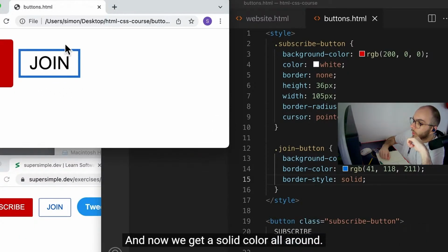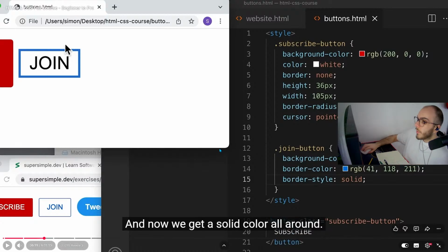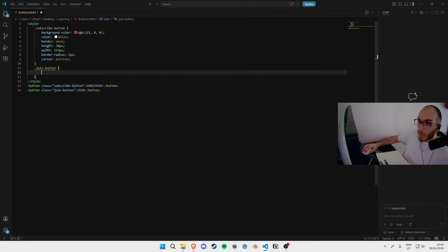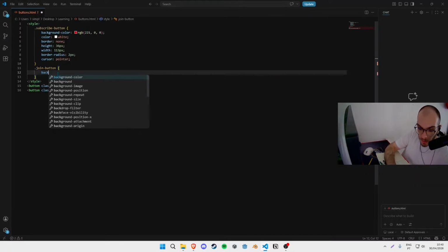So you can have multiple shades of color. Okay. That's fire though. That's fire.